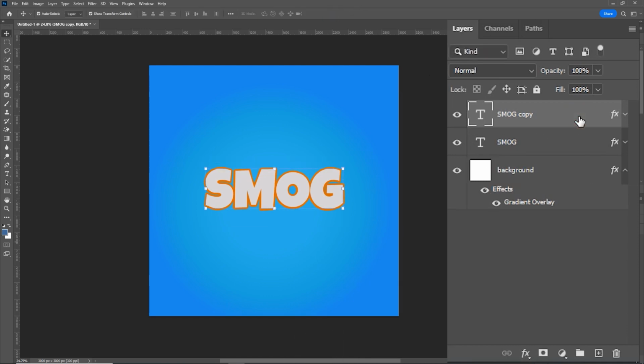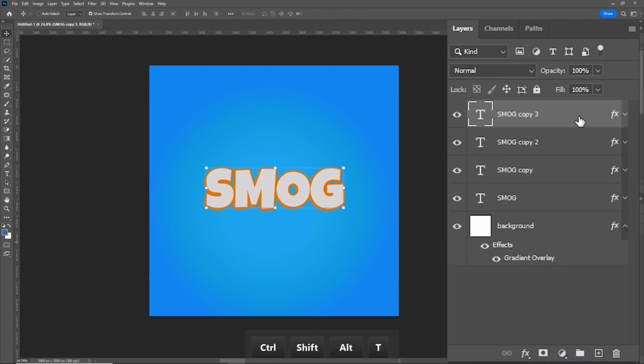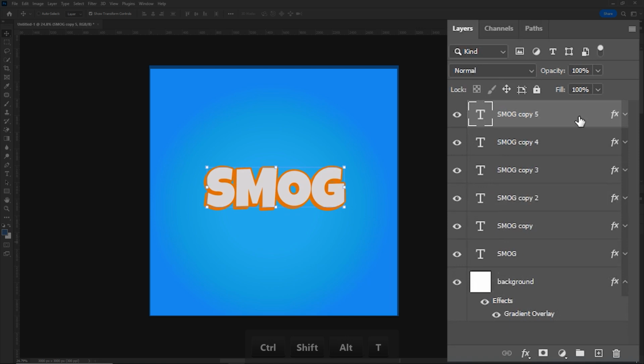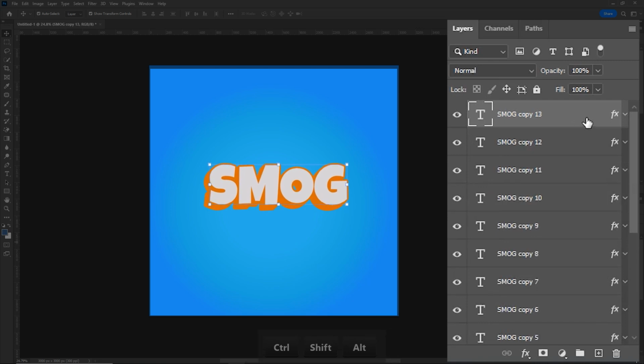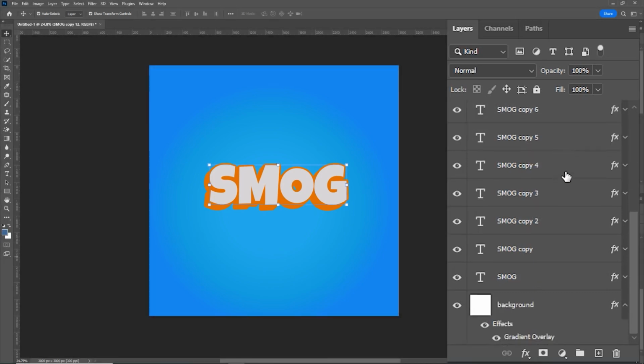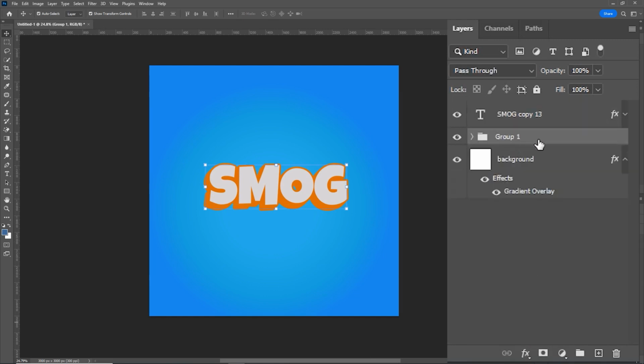To make the duplication process quicker, simply hold down Ctrl+Shift+Alt+T at the same time. This will automatically duplicate the layer multiple times. Feel free to experiment with the number of duplicates to achieve the desired effect. To organize our layers, let's group them together. Click on the uppermost layer, then hold down the Shift key and click on the bottom layer to select all the text layers. Finally, press Ctrl+G to group all the layers.